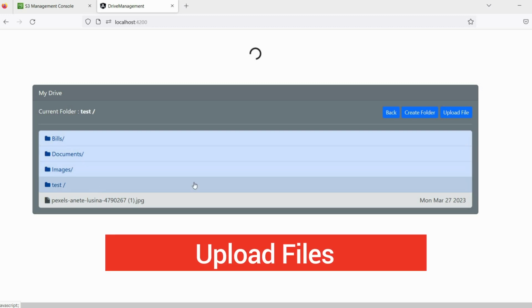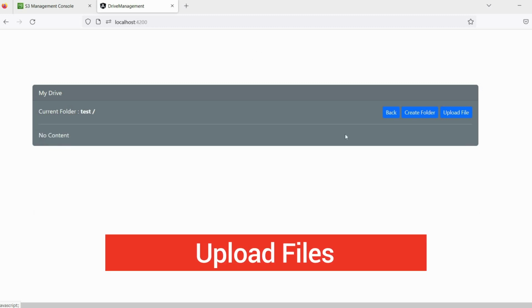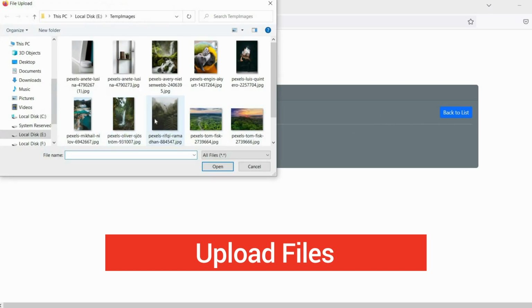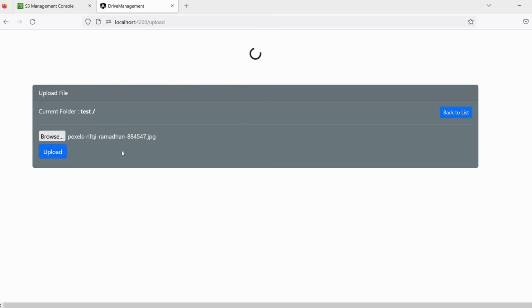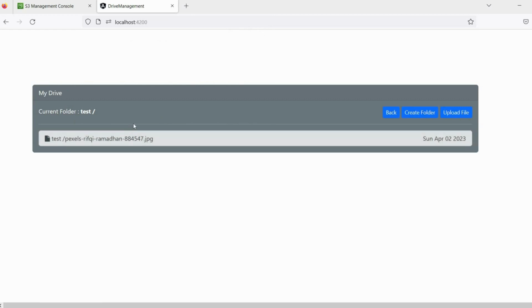And we can upload files in a particular folder of S3 bucket from here. Suppose we have this file and we will upload it. Yeah, it's uploaded. So if you want to understand how I created this application and how we can use AWS S3 in Angular, then please watch my previous video and you will find the links in description for the same.